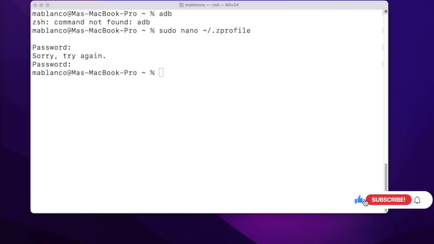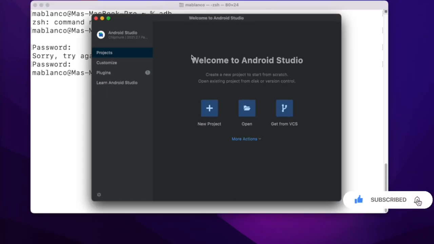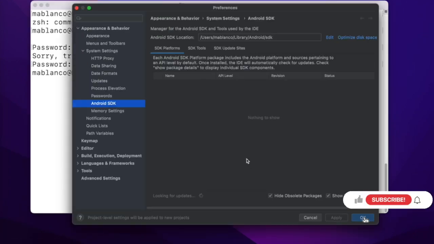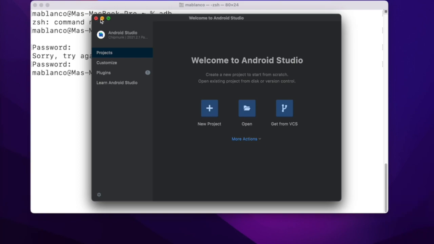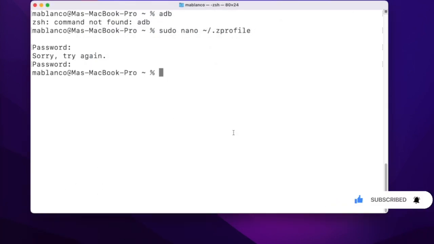So the next thing, I'll go ahead and open up Android Studio, and more actions, SDK Manager. Just copy this path, this location. Just close that out. Okay.